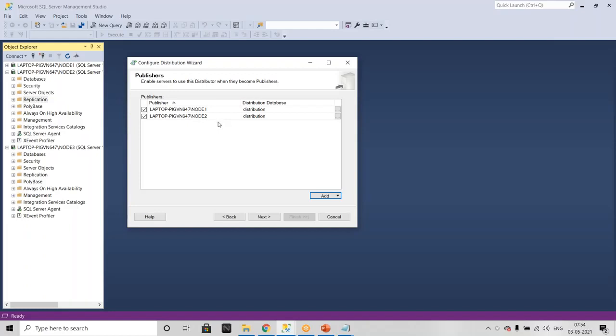So in future, if node 1 becomes the publisher, you can configure the publisher because you are allowing it here. If you are not allowing it here, for example node 3 I am not allowing, I will show you after the configuration. Make sure that if your publisher and distributor are on the same instance, no need to worry. In case you are configuring the publisher on a separate instance, make sure you add the publisher in this wizard. If you miss it here, later also you can add it. I will show you.